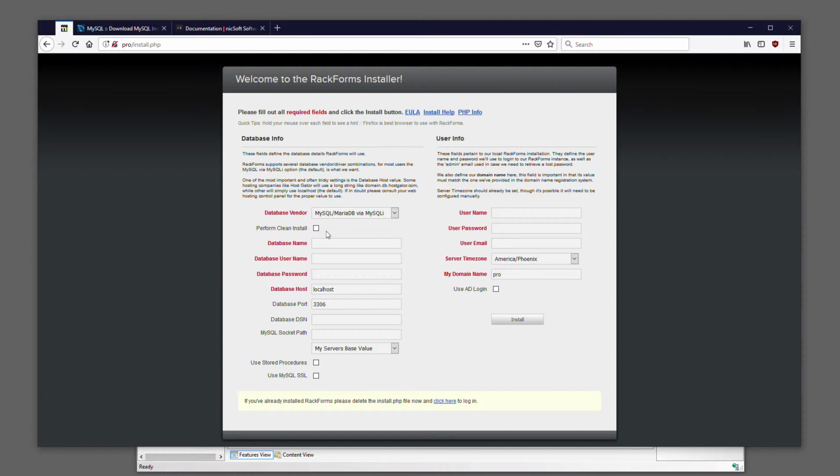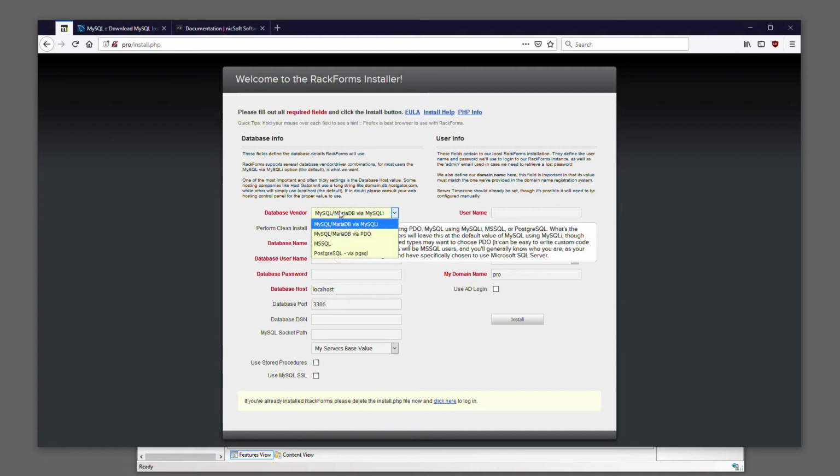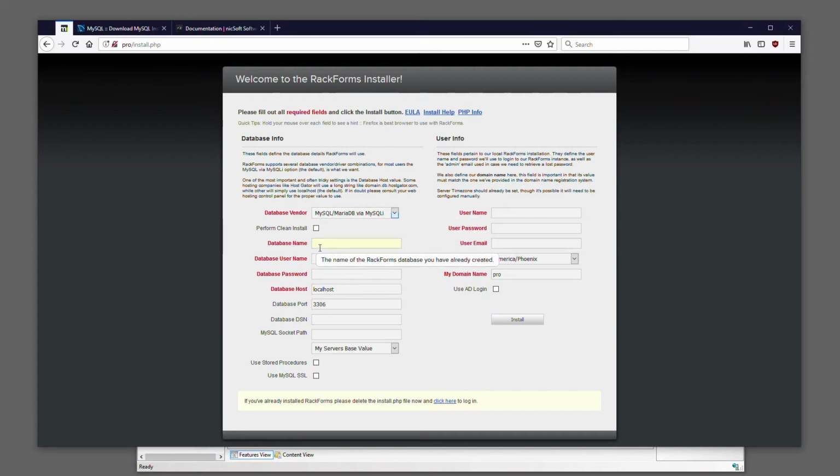At this point, it's really just up to us to configure RackForms so it uses our MySQL server. It turns out that the default database vendor is in fact MySQL, so we're going to leave this as the default. For database name, we're going to type in the value that we had set before. In this case, it's RackForms for both the database name and the username. Of course, my database password is test, and my host, this is important, is just going to be localhost.